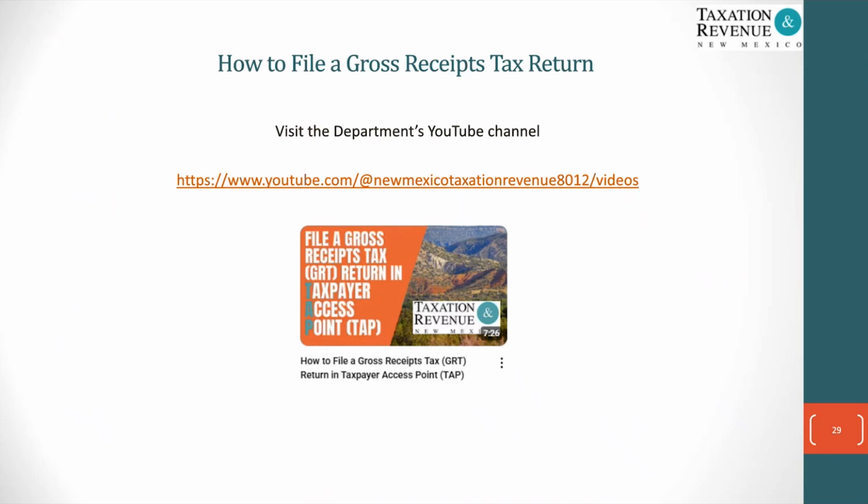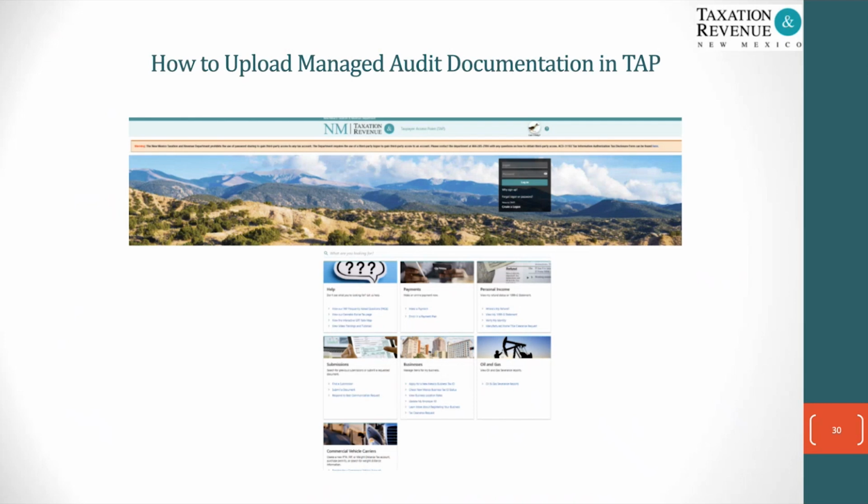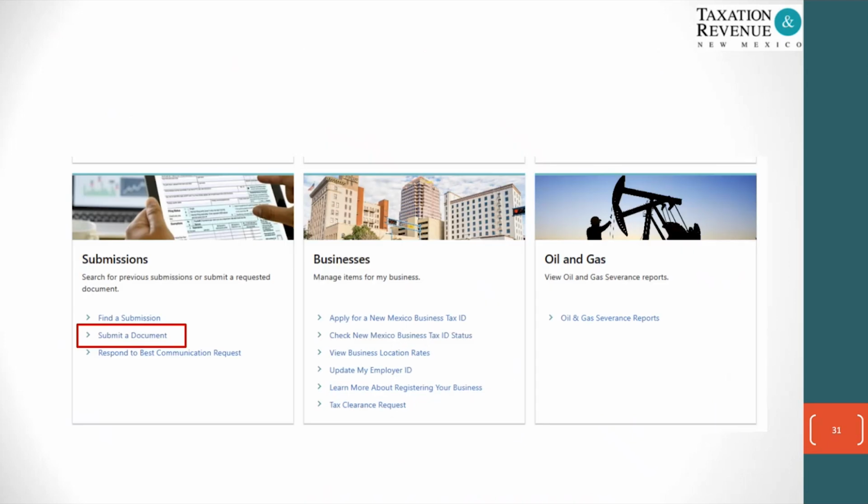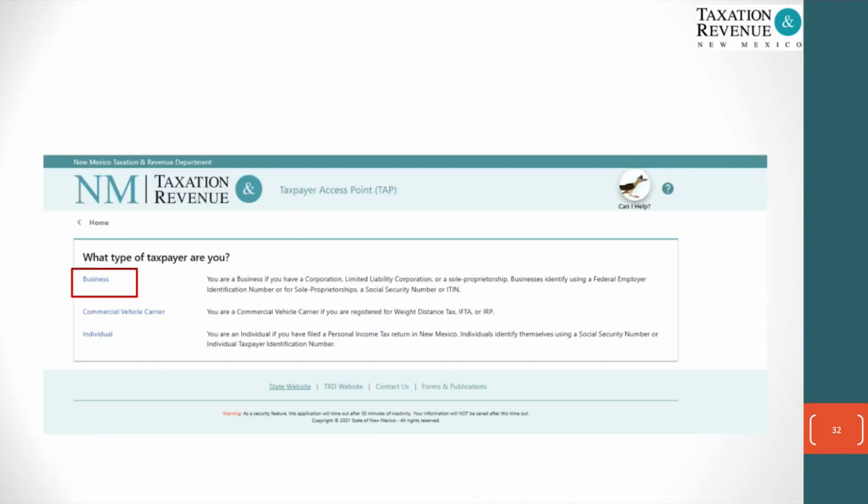The following slides will show you how to upload your Managed Audit documentation and tax information authorization, the TIA, in TAP, if the TIA was not submitted during the application process. Managed Audit documents can be uploaded without logging into your TAP account. On the TAP homepage, under the Submission panel, select Submit a Document hyperlink. You will be prompted to answer, what type of taxpayer are you? Select the Business hyperlink, as this is the Managed Audit for gross receipts.